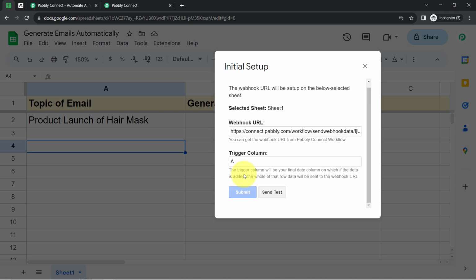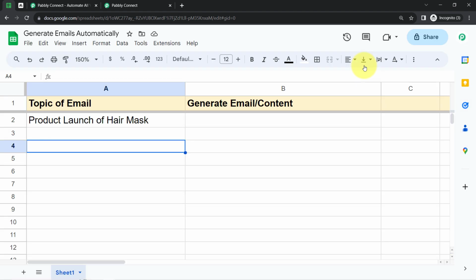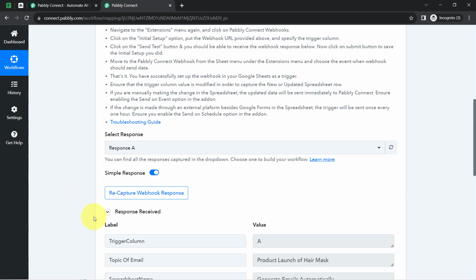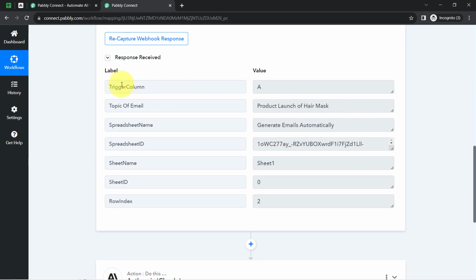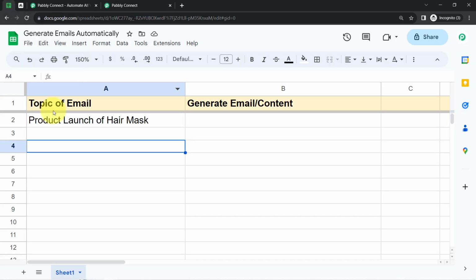Okay, clicking on this submit button, and now I will close it directly, coming back to the dashboard of Pabbly Connect, and here you can notice the response is also received. Now I will show you the details one by one. So here you can find the very same trigger column as A. The topic of email has also been fetched, that is product launch of hair mask. Here we have the spreadsheet name also, the sheet ID, sheet name, sheet ID once again, and the row index also, okay, that is second row number.